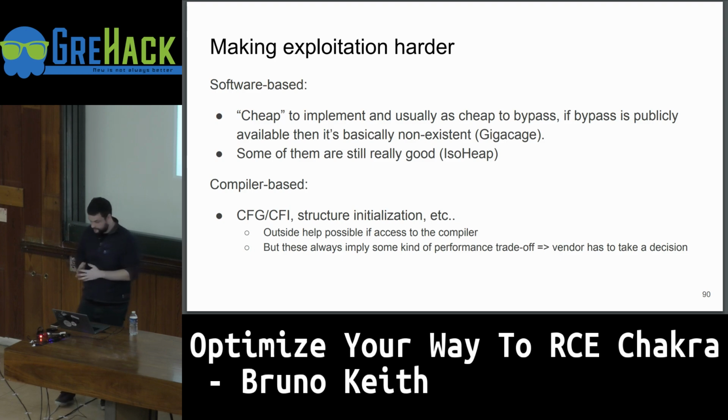But still, some of them are really good. So once again, talking about WebKit, they have this thing called IsoHeap that kind of, in one go, narrowed a good bunch of the DOM attack surface there. So I believe that's an example of a good mitigation, which is software-based. Then you have compiler-based mitigations, so things like Control Flow Guard, which is Microsoft's implementation of CFI, control flow integrity, and structure initialization, so I know Microsoft has done something there as well recently.